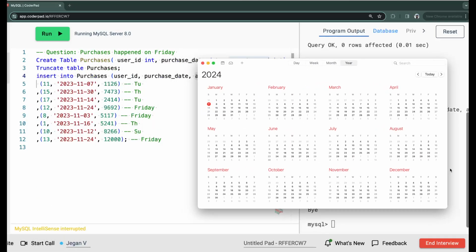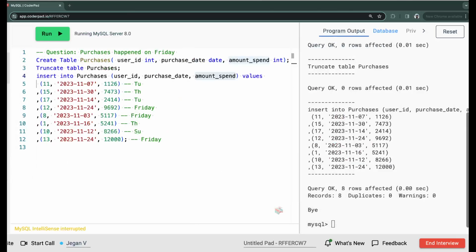You can see November 24th, so we go back to 23. So November 3rd is a Friday and November 24th is a Friday. The other dates are different days.